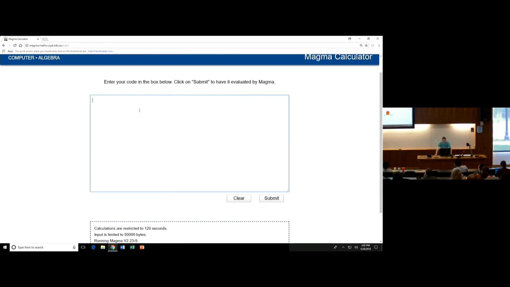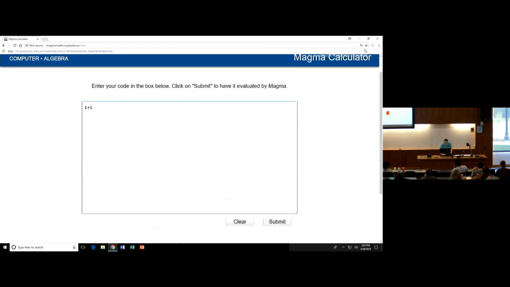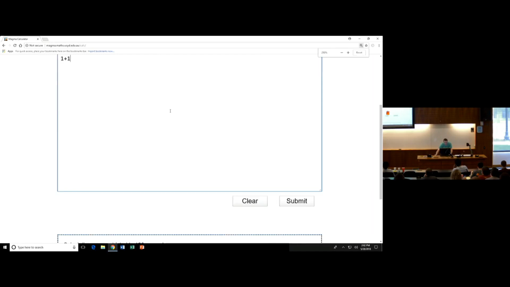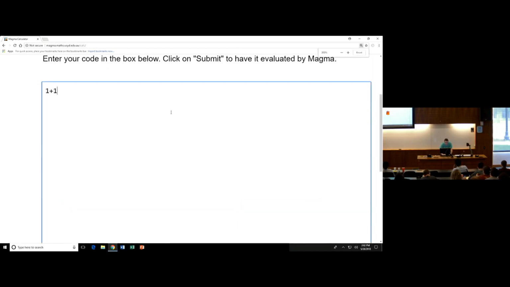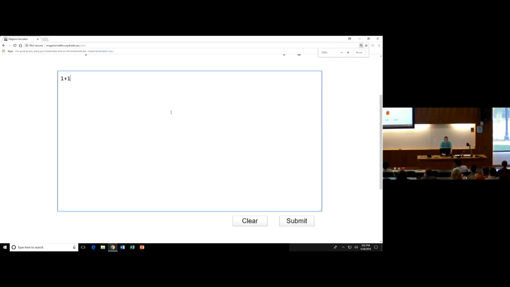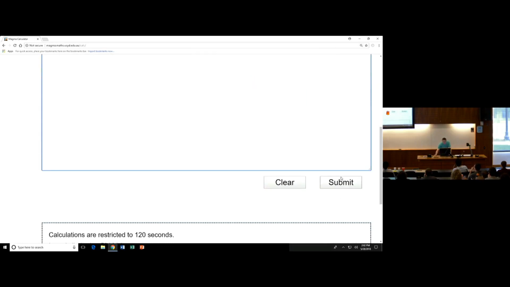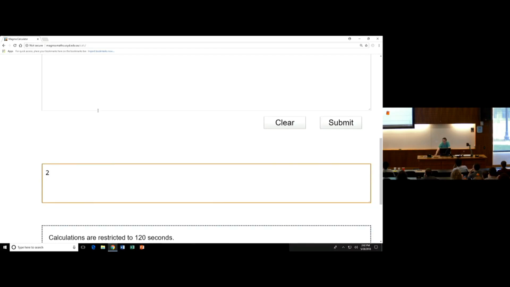There's a place to enter your code, and you can do things like 1 + 1. Let's see, I'll have to scroll down when I evaluate. Is that better? A little smaller? All right, we'll stay here. You can do things like 1 + 1, hit submit, and look at that, it's 2.